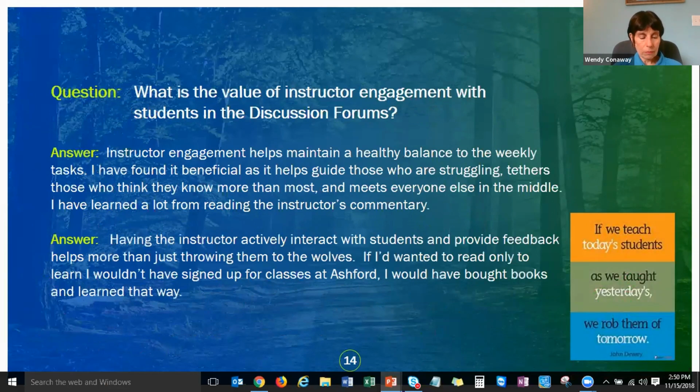Student responses to the question, what is the value of instructor engagement with students in the discussion forums, said, instructor engagement helps maintain a healthy balance to the weekly tasks. I have found it beneficial as it helps guide those who are struggling, tethers those who think they know more than most, and meets everyone else in the middle. I have learned a lot from reading the instructor's commentary.